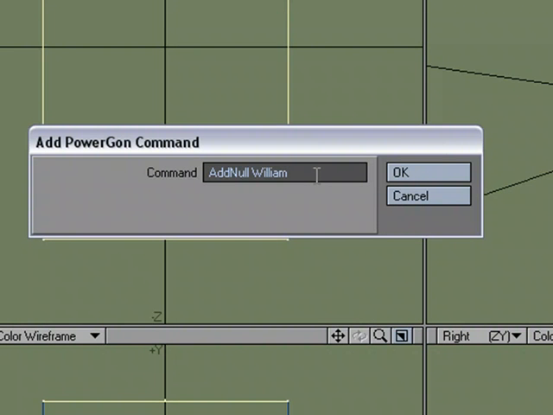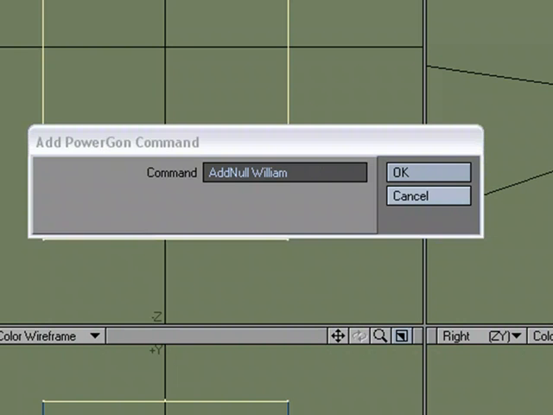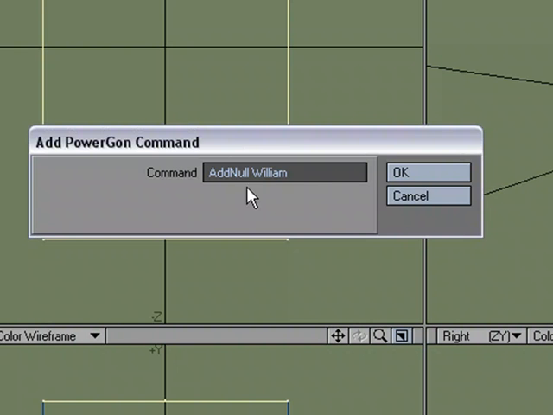So the thing to know is there's certain commands that you can use that will help you write this Powergon out. The first thing is that you can end a certain command by doing /R. So that means, okay, we've added the null and we've named it William. What's the next command? You don't need to end the final command with /R. It's just when you're ready for a new command. So I'm going to say position. I want to position the null.